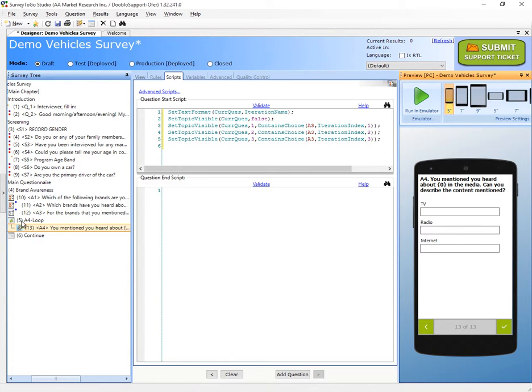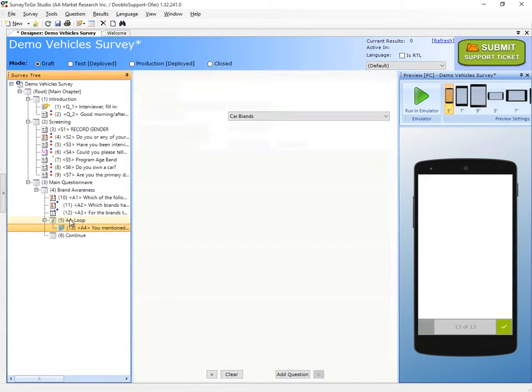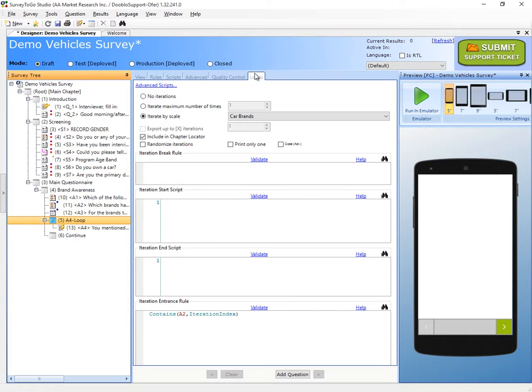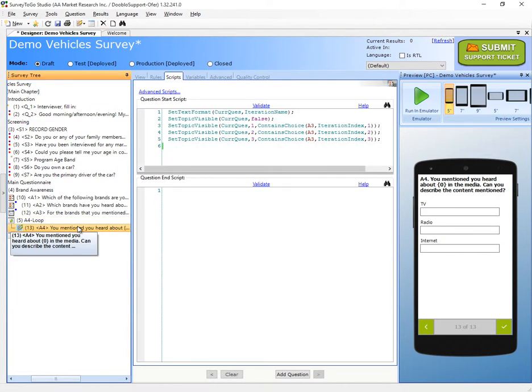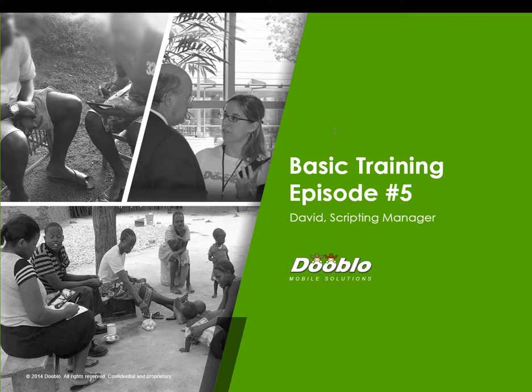So in this episode, we basically covered how to add a loop by going to the loop tab, how to iterate by the scale, add the entrance rule, and control what is visible and what is not based on the set topic visible using the iteration name and the iteration index.